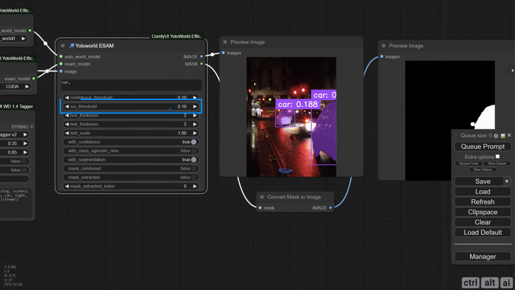The intersection over union threshold is the percentage of overlap between the predicted box and the ground truth box. A higher IOU indicates a good prediction, while a lower value signifies a poor prediction. In simpler terms, the IOU threshold is like your minimum acceptable accuracy.